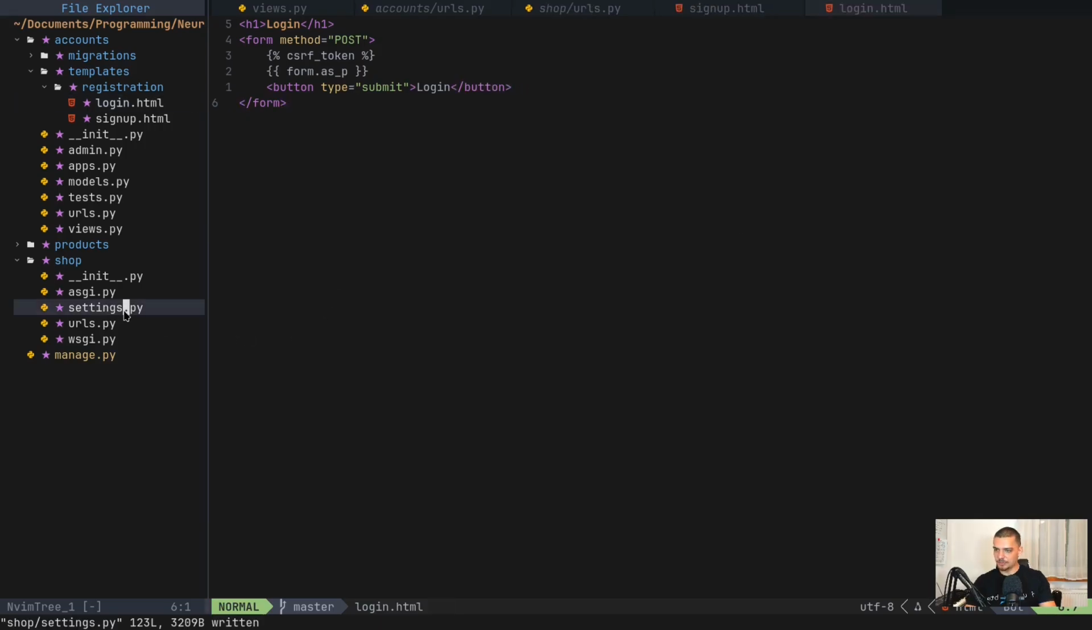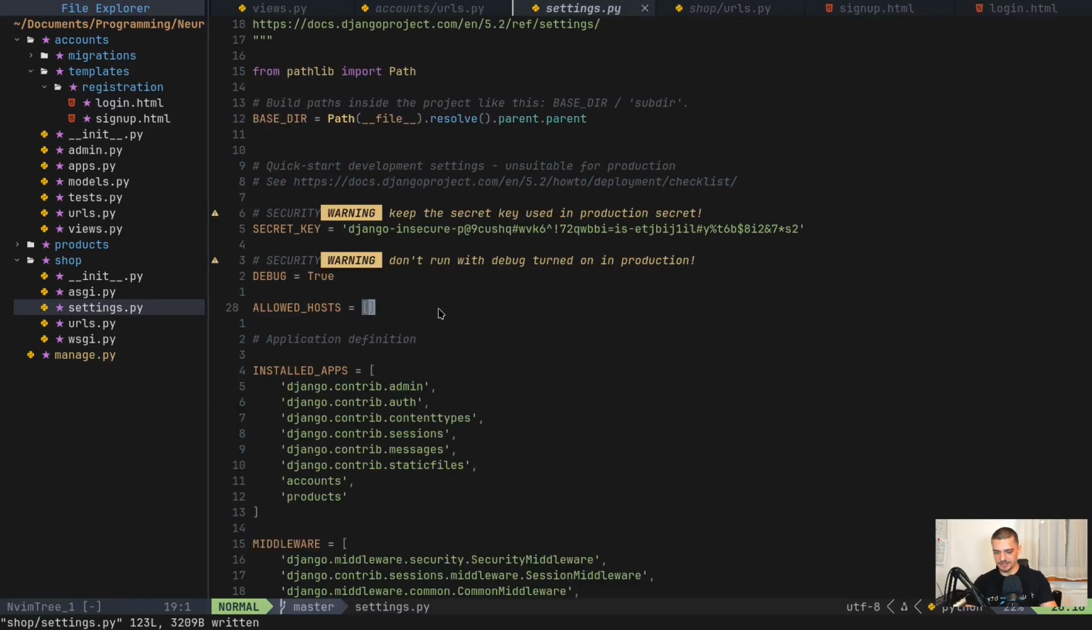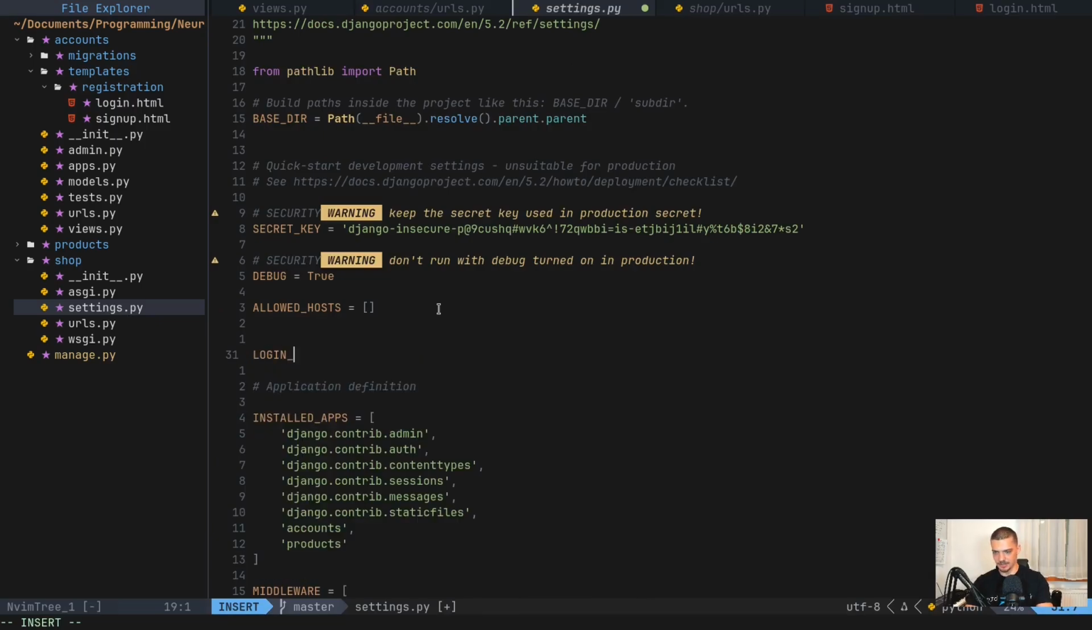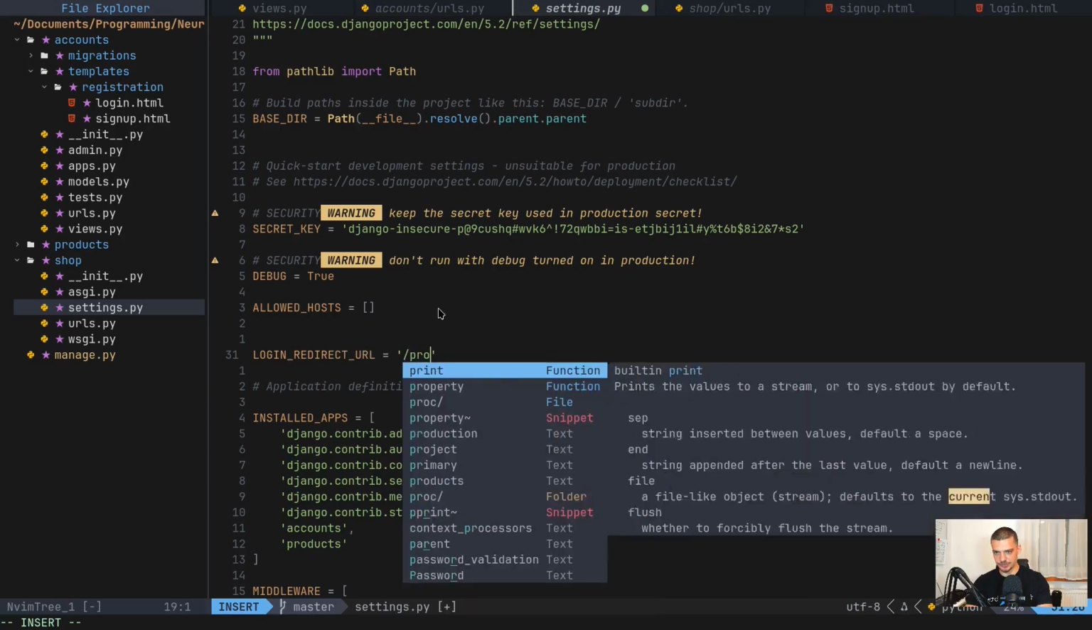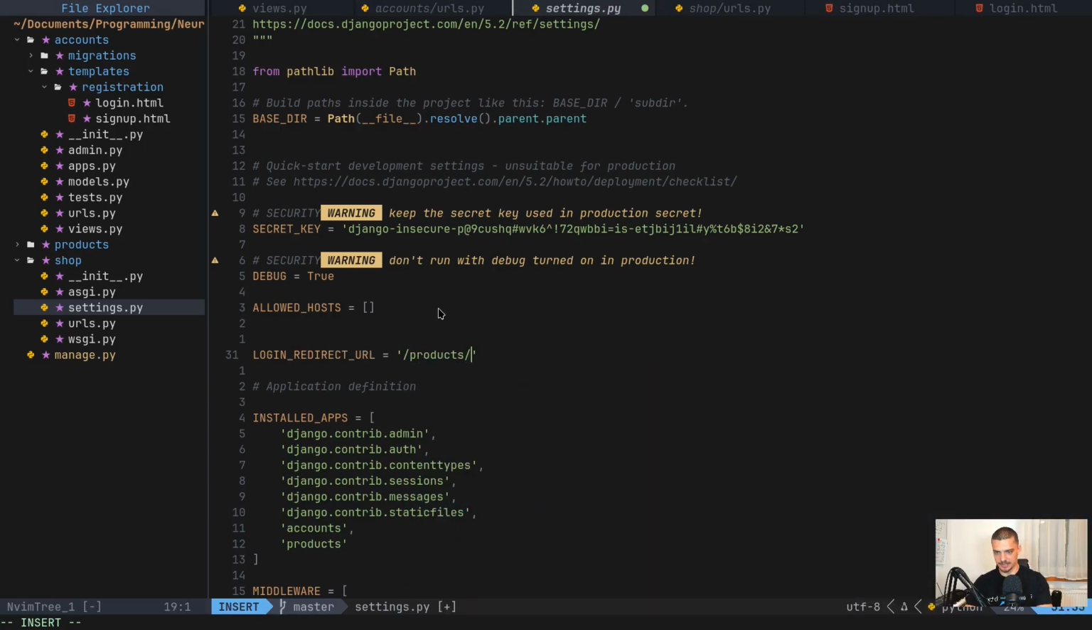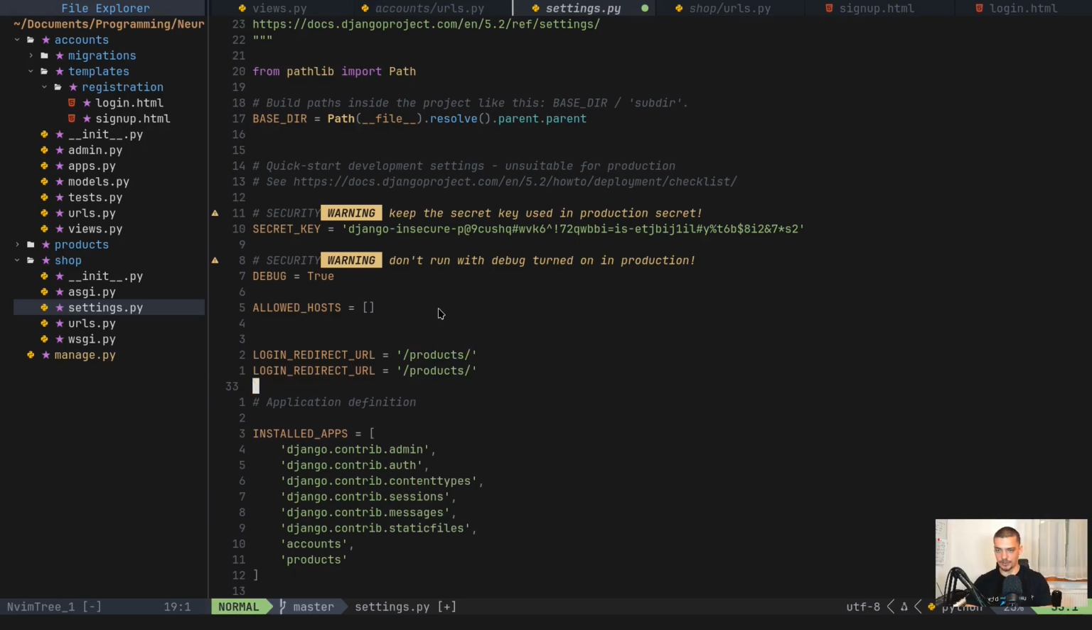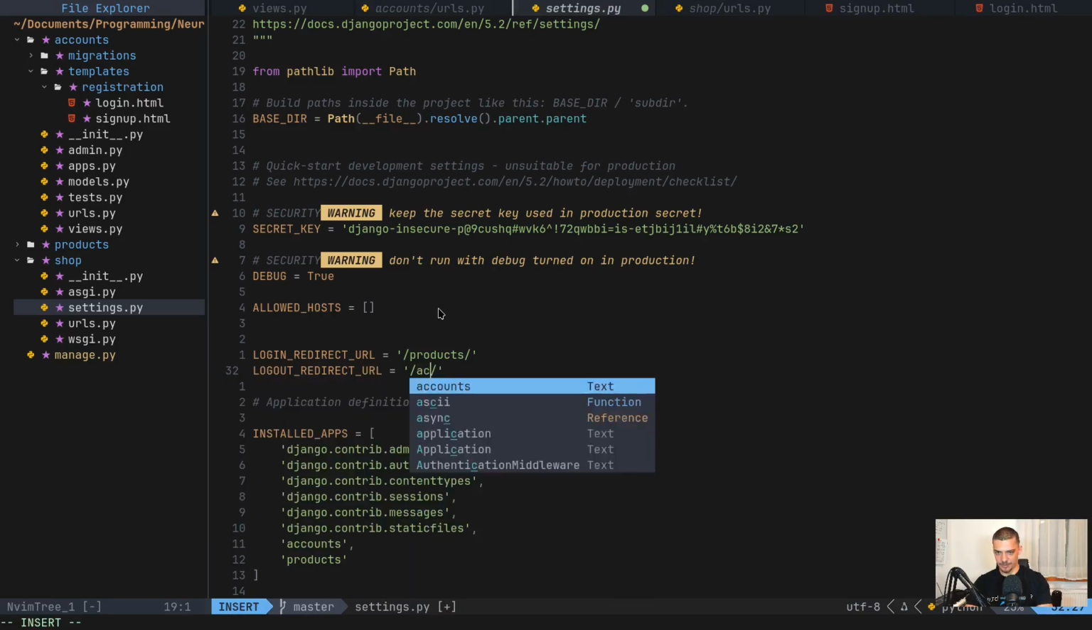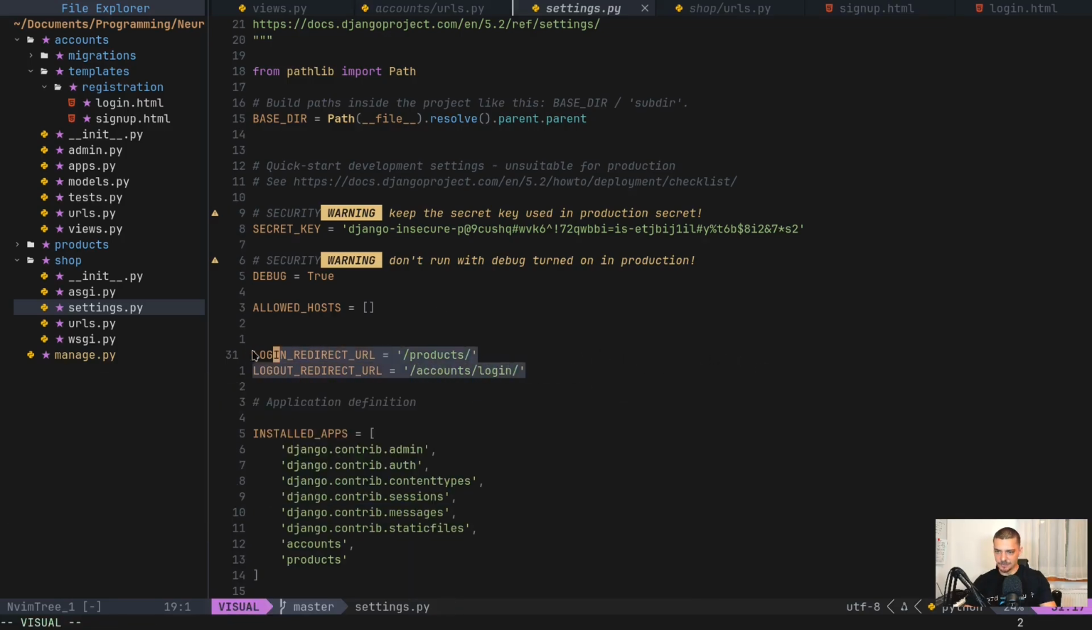And now we basically only need to set two constants here. We need to say login redirect URL. So where do we go if we log in, or when we log in, we're going to go to /products like this, just /products. And then when we log out, so when we're no longer logged in, we want to be redirected to accounts/login. If I'm not mistaken, that should be everything that we need for the user system.